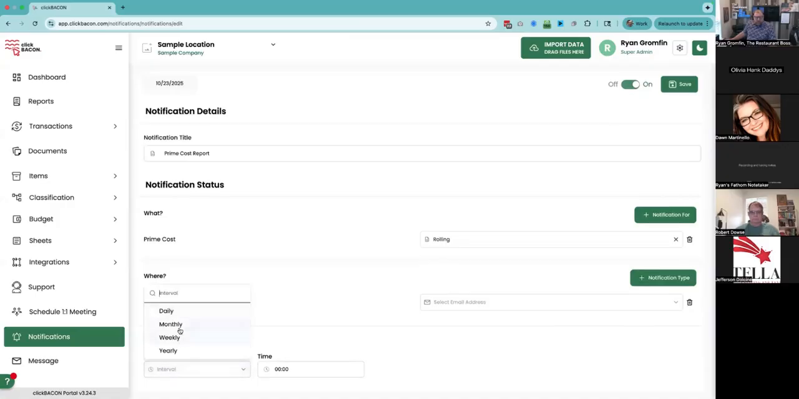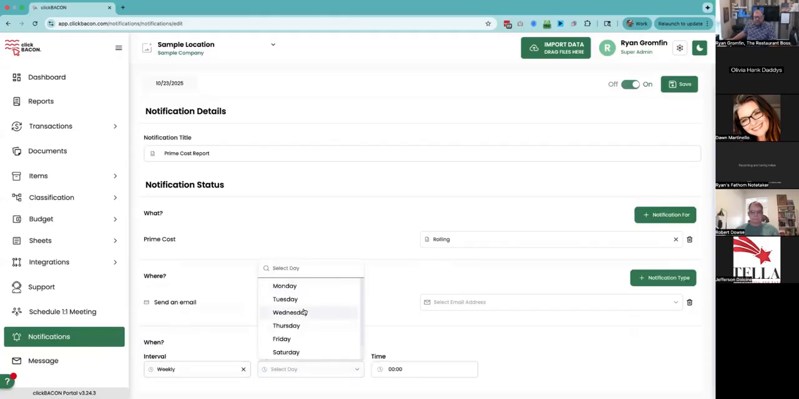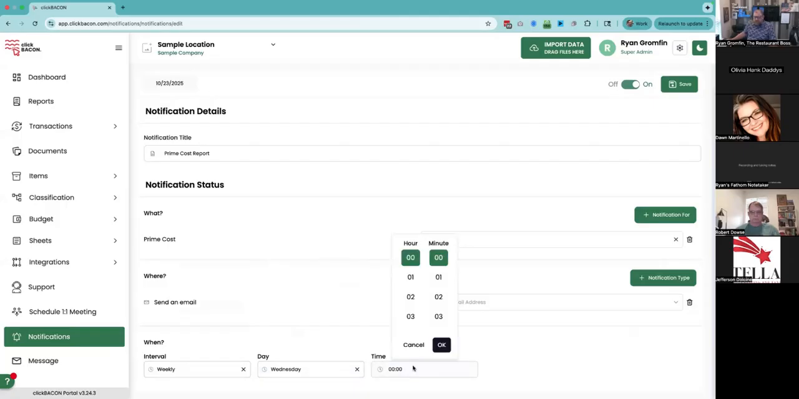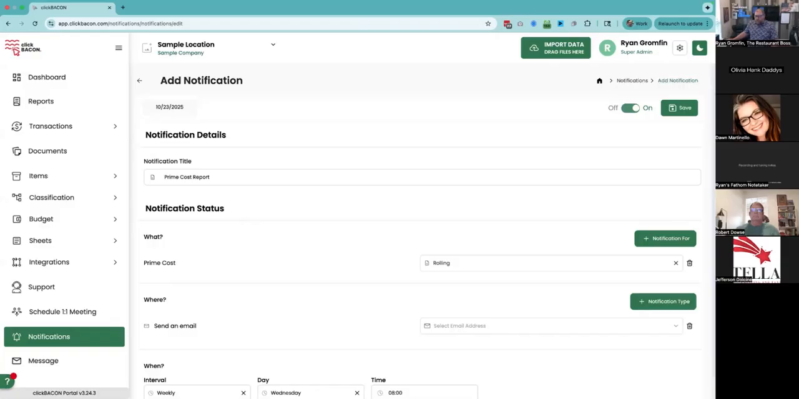I want it every week on, let's say, Wednesday at 8 a.m., because that might give you the time that you need or the time that your bookkeeper needs to get the data correct. Because if you have it emailed to you on Monday morning, it may not be fully correct. But now, if I put my email address in here, which I'm not going to, if I save this, every Wednesday at 8 a.m., you are going to get that report that we just created emailed to you. And there's other things you can do here, right?